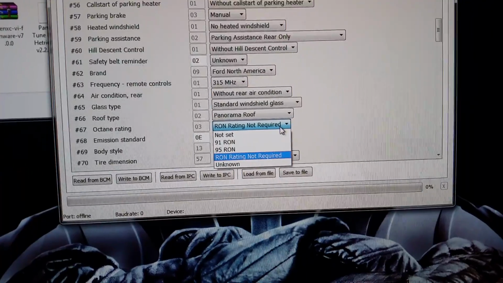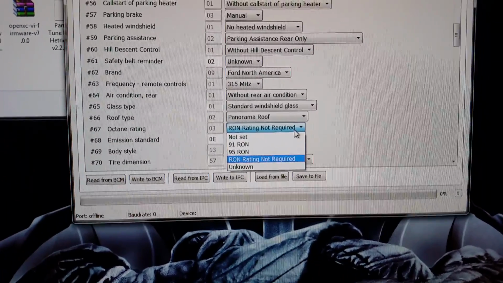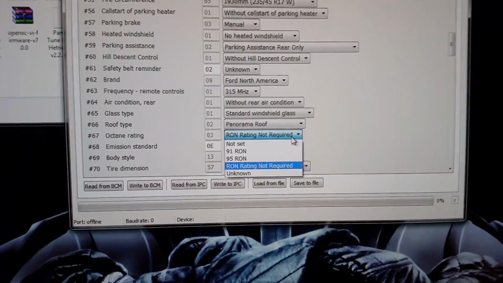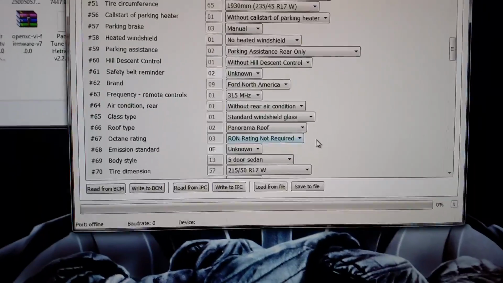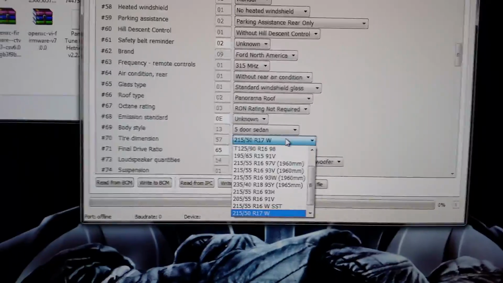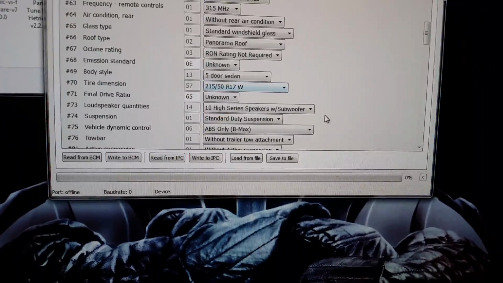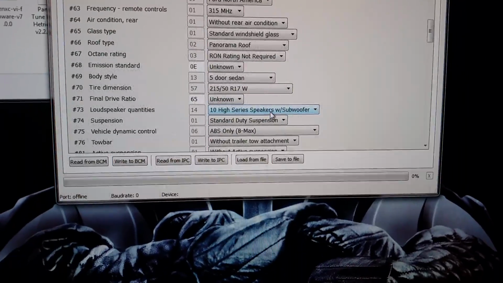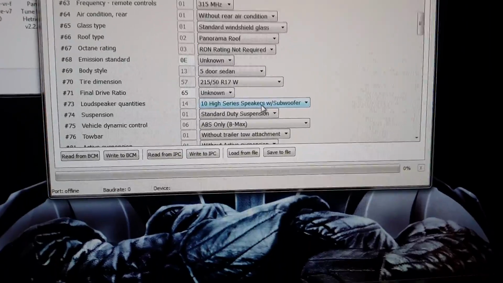Octane rating. This is more for overseas, where you have a certain limit you can run. You can change it through there. You can change your tire size to what they have preset in here. This really doesn't do much.